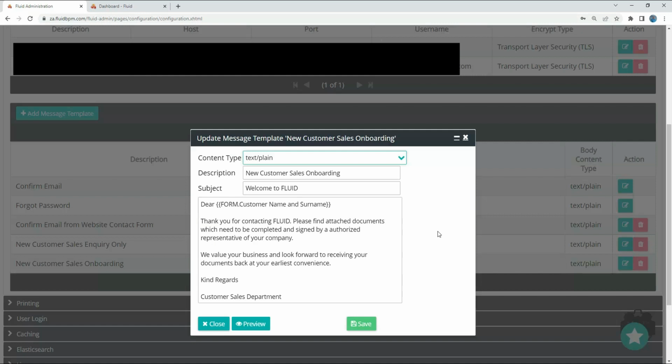Please find attached documents which need to be completed and signed by an authorized representative of your company. We value your business and look forward to receiving your documents back at your earliest convenience. Kind regards, Customer Sales Department. Click Preview to see what it would look like and then save.